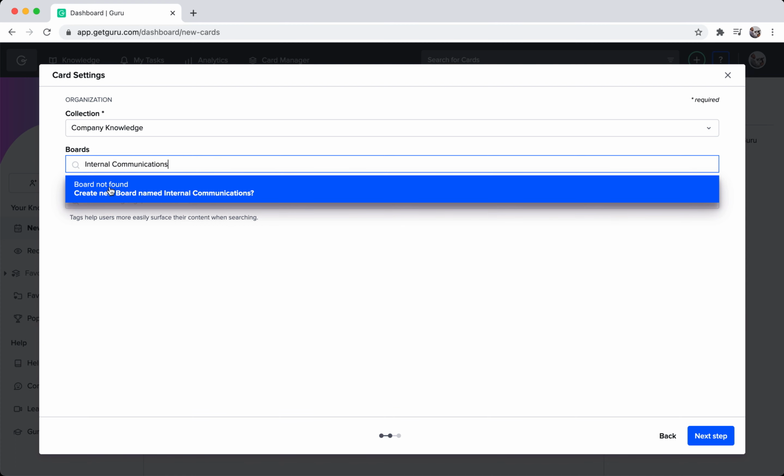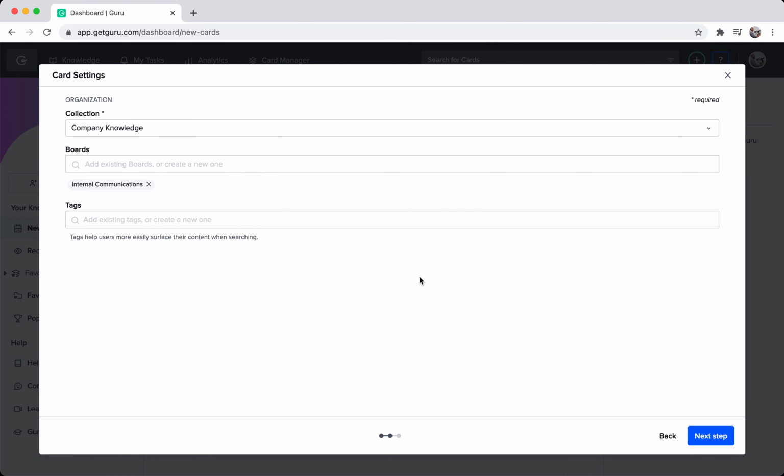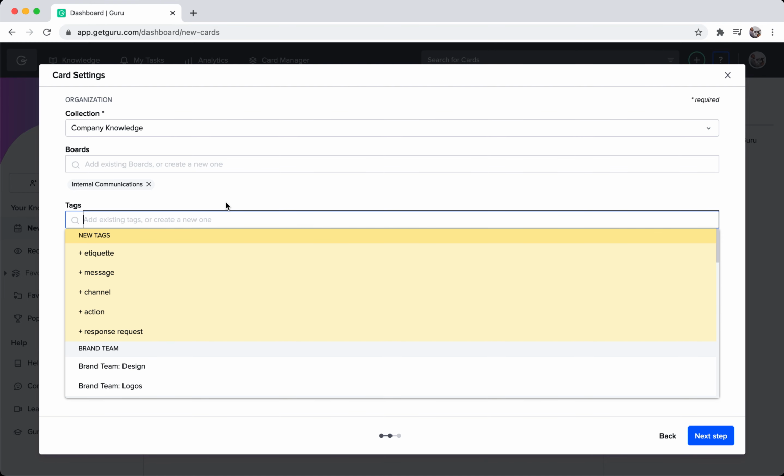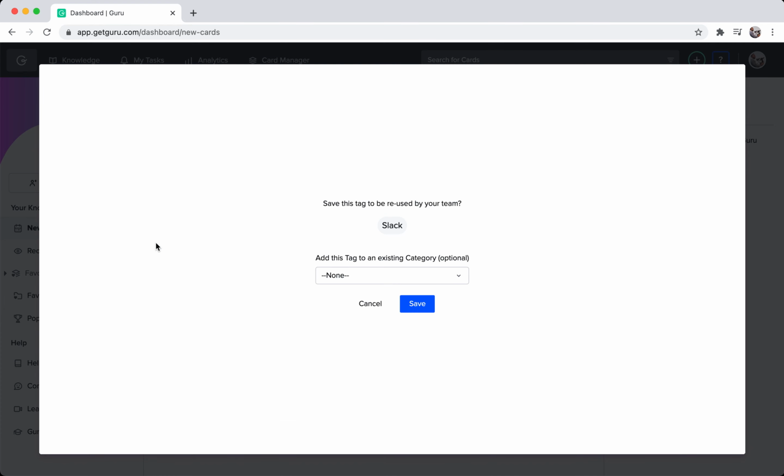So I'll see that this board wasn't found. So I'll create a new board named internal communications. Save this board to be reused? Yes. After that, I'll be prompted to add some tags. Let's say, for example, I know that my team is going to be looking for Slack items. So I'll create a new tag called Slack.